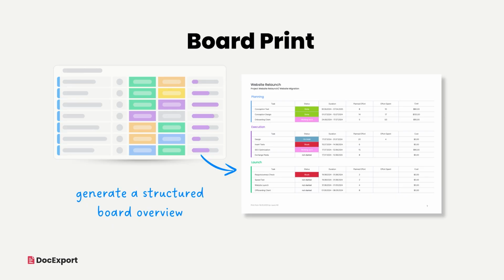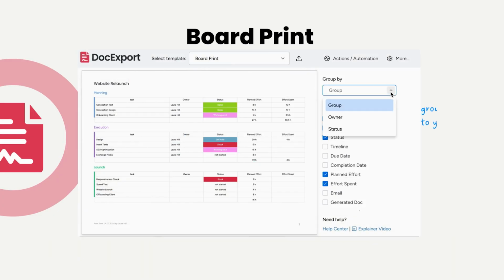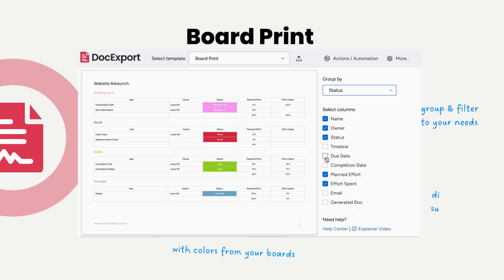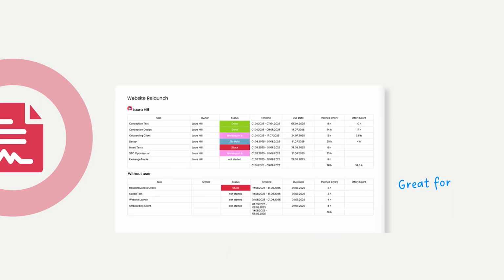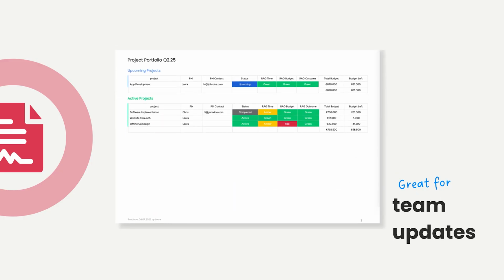Use the built-in board print to generate a structured board overview, grouped by items, status, or time. Apply filters, include colors, and even sub-items. Great for reports, task lists, or team updates.